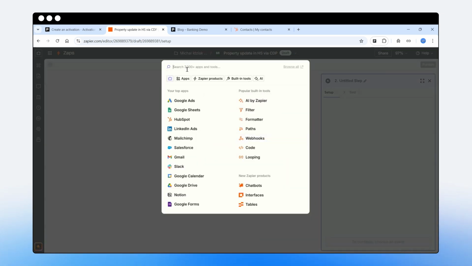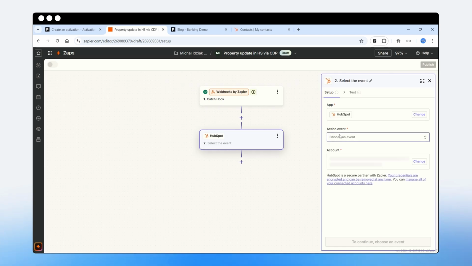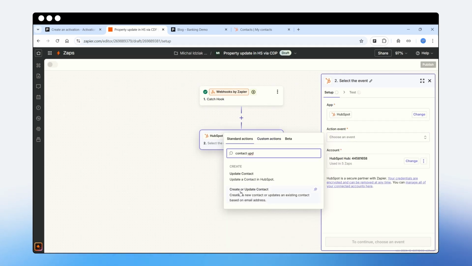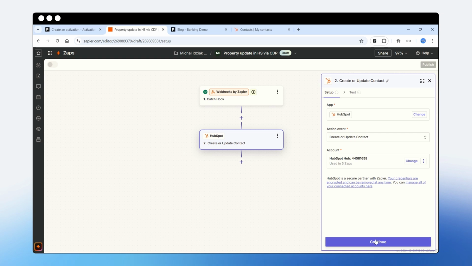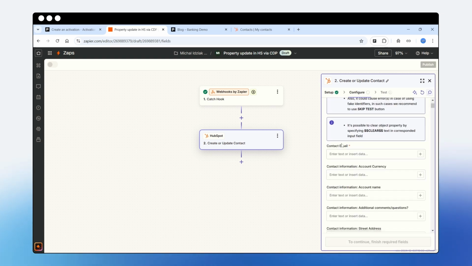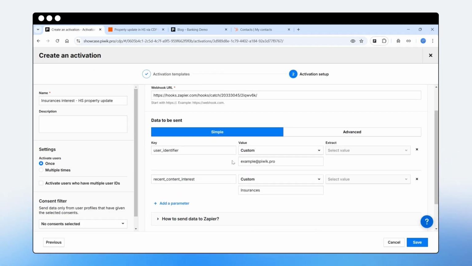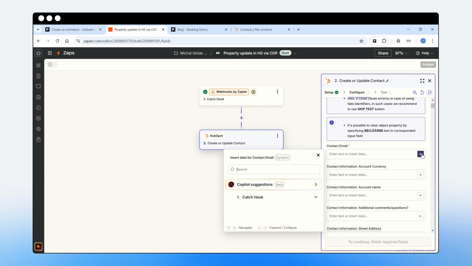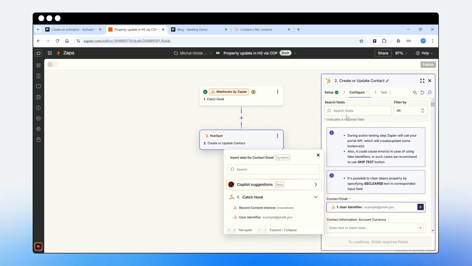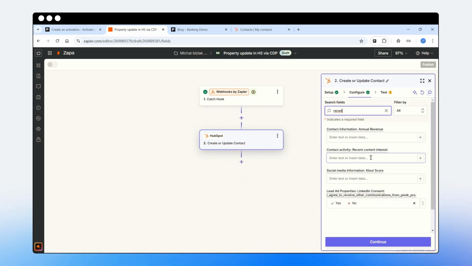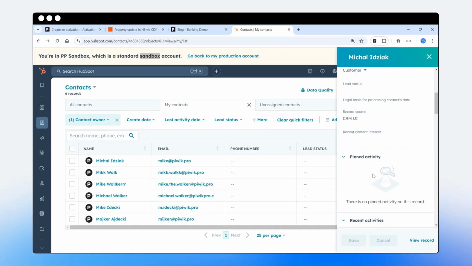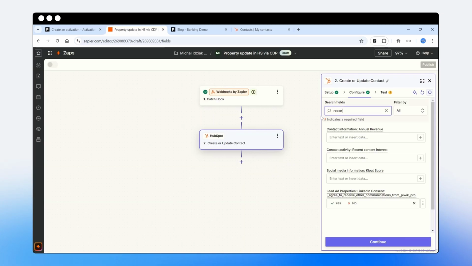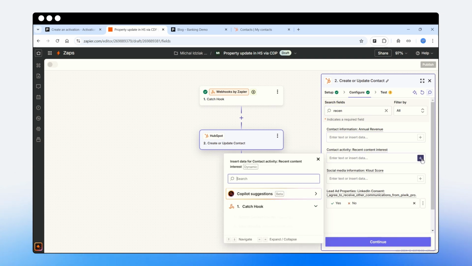And as an action, we're going to select HubSpot as an app, and the event is create or update contact. So that's the one. Let's hit continue. And in here, we're going to use contact email to sync the data between profiles. So that's why we needed the user identifier here, to have the email. Email, that's going to be this one. And another one will be recent content interest, which is this property in HubSpot. So this is where I want to send my insurances data. So I'm going to hit continue.